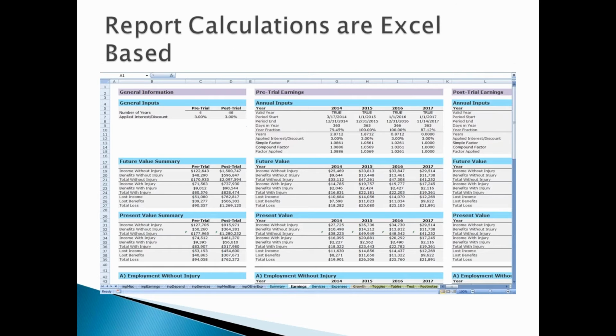The Excel spreadsheet. You want a source document for everything that you did in Damages Advocate. This is what it looks like. Again, very transparent. You export it out. You've got an Excel workbook with each of the tabs. They include earnings, services, expenses. You can see exactly how they've been calculated and what those numbers were. You can check your work. It's all laid out for you. So you're not going to have to create your own model.